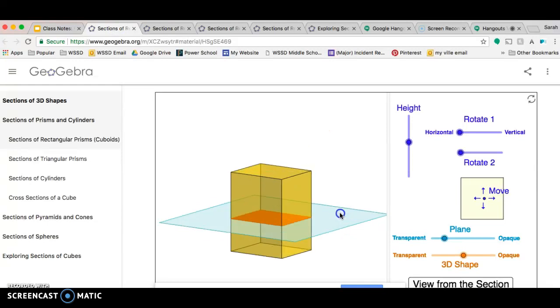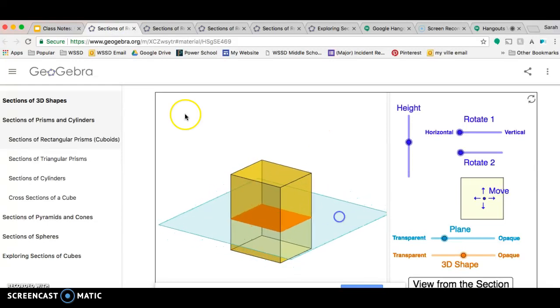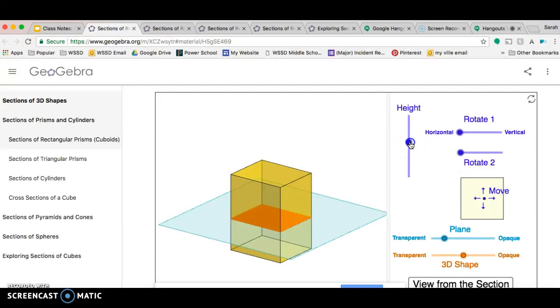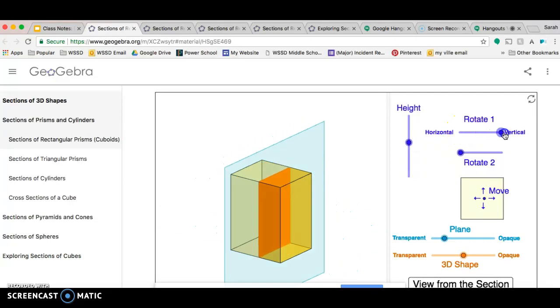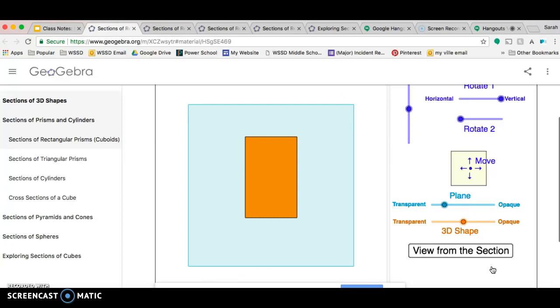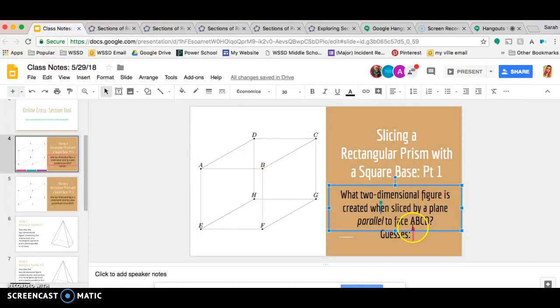Okay, so we have this plane right here. It's parallel to the top, which was like the longer side. So I'm going to just kind of move this. There we go. Now it's parallel to the long side. Now if I were to turn this shape and look at it, that makes it a little easier to see. What shape is this, Alyssa? Rectangle. Awesome. So it makes a rectangle.